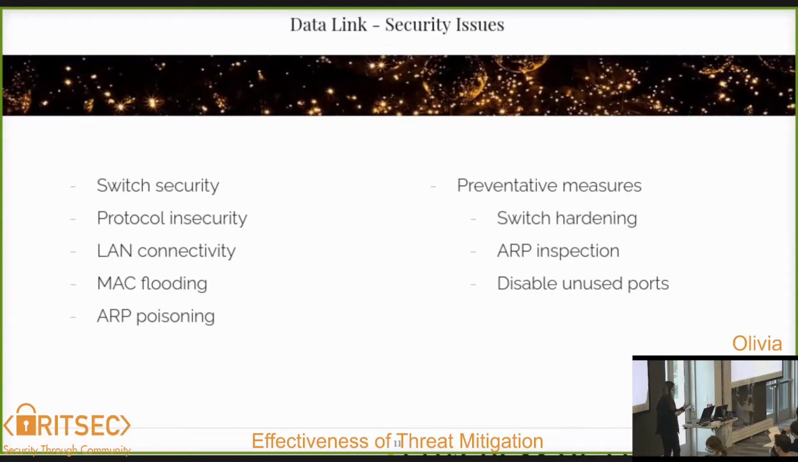ARP poisoning consists of exploiting weaknesses. I don't want to say the ARP protocol itself is just weak, but it's really exploiting the weaknesses within the protocol itself. And it will corrupt the MAC to IP mappings. So it will make the attacker look like the normal person. So it will look like an adversary is me when it's just not. So all of that data that's supposed to be going to me will go to them. Ways to mitigate these risks include ensuring that network switches are hardened, ARP inspection, and disabling unused ports.